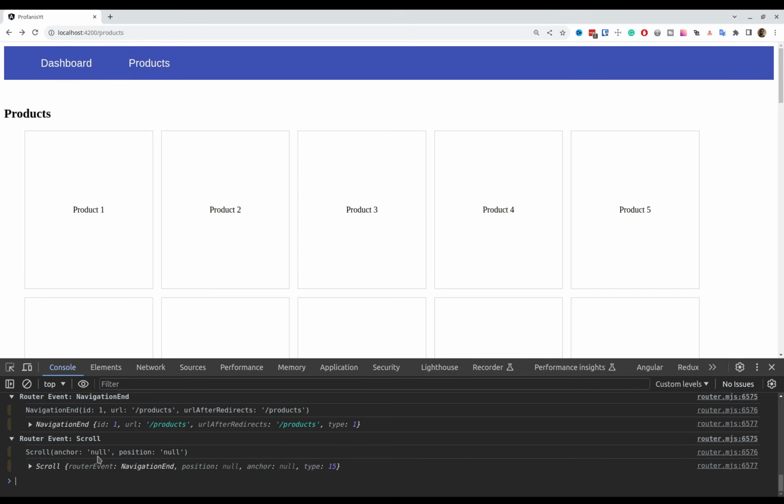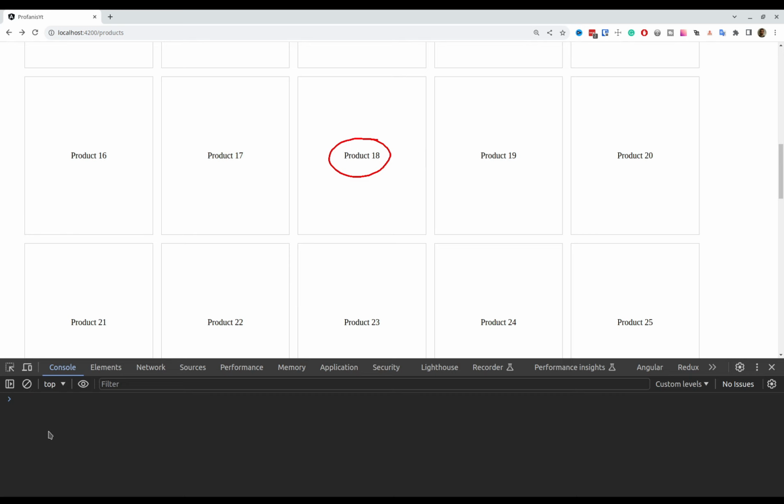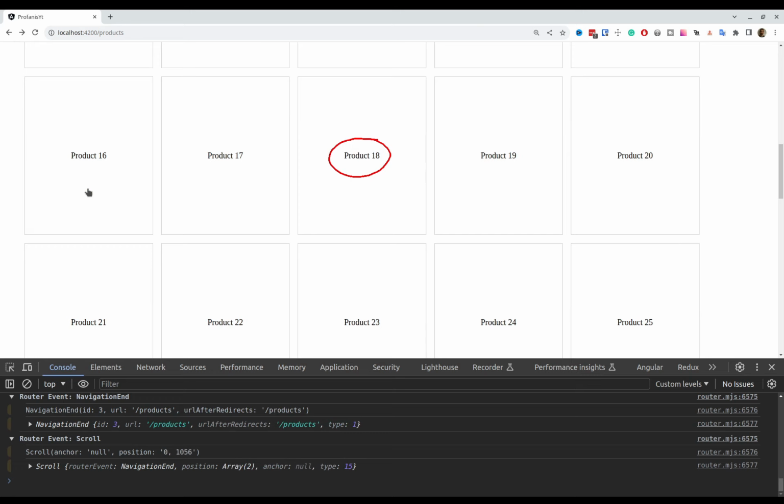And as we can see here, we have a lot of logs. So let's do the following. I will circle product 18. Let me clear everything here. And now I want to have here the page Y offset. And as you can see, this is 1056. Now let's click product 18, navigate back to products.